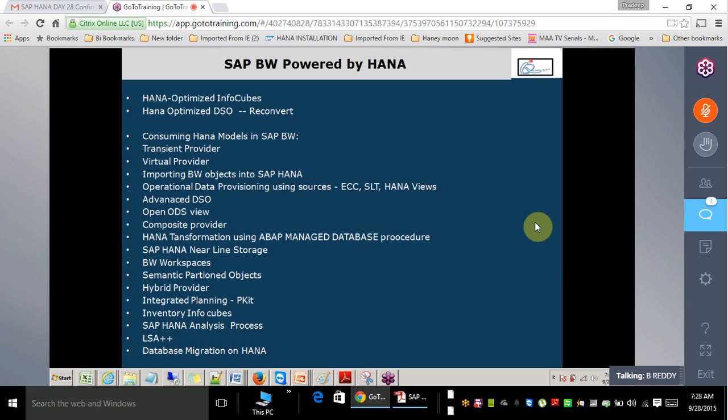What is the purpose of going into HANA? Performance. Only one answer: performance. Why are we going for SAP HANA? Performance. And this is what it is: advanced DSO, Open ODS view, and then what? Composite provider. Then HANA transformations using ABAP managed database procedures.